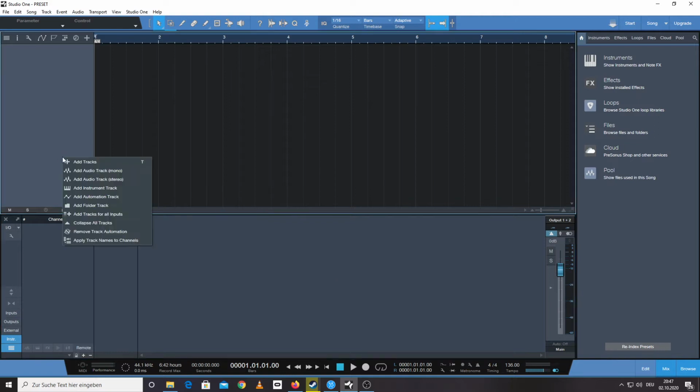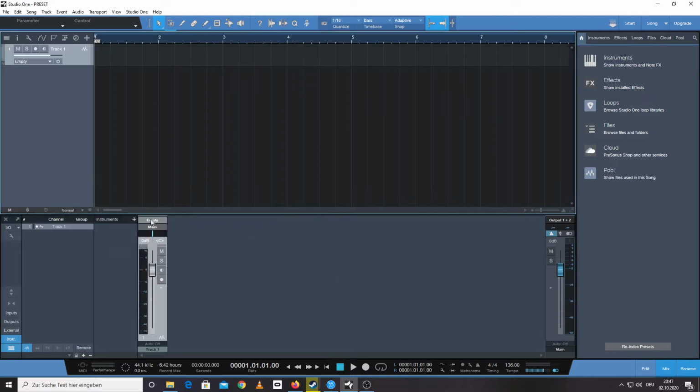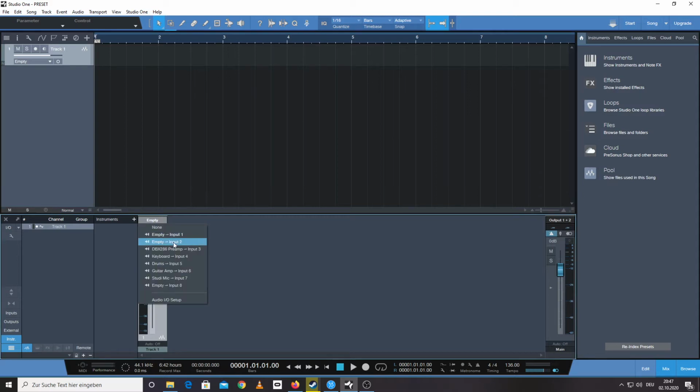When you open an audio track now, the audio track gives you exactly those captions. For example, on channel 3, my guitar amp, on channel 4, my keyboard, on channel 5, my drums.